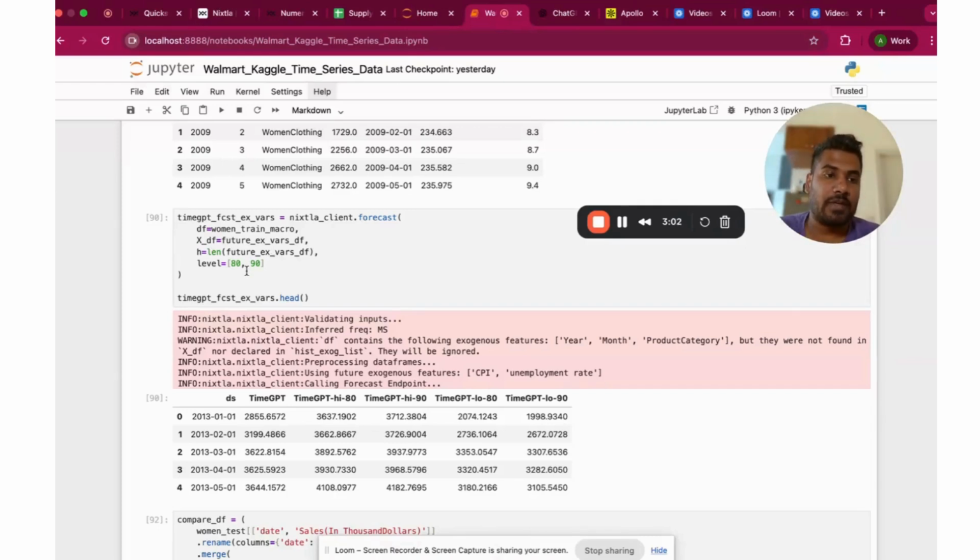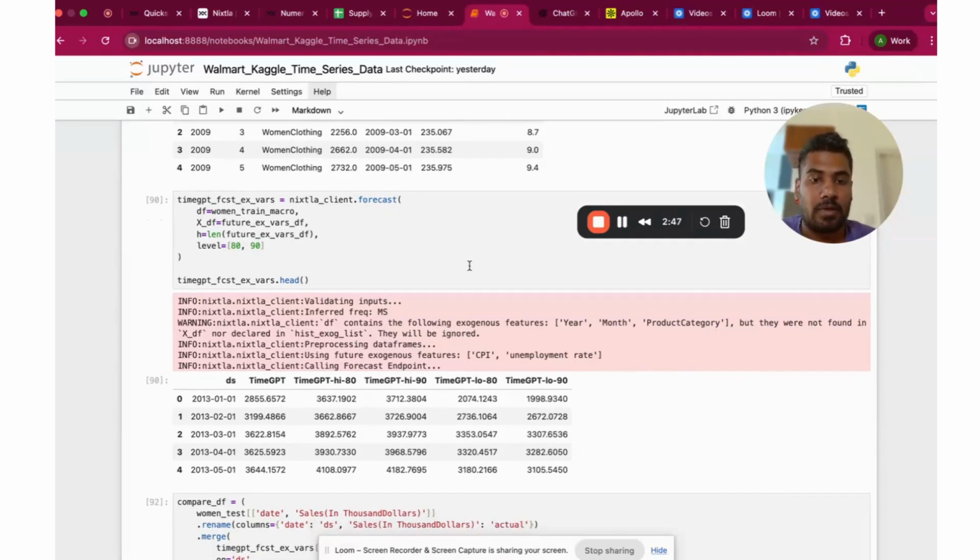We also have something called levels, which is a parameter to produce not just the point-in-time forecast, but also forecasts with confidence levels, or bounded levels, right? So basically 80 and 90. 80 basically says that 80% of the forecast cases are within the range.